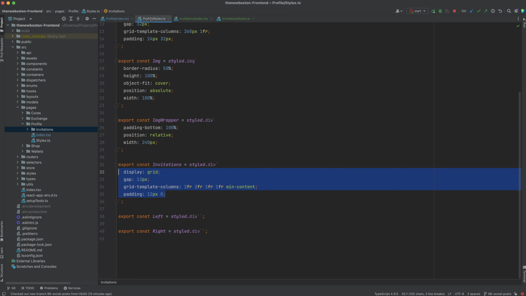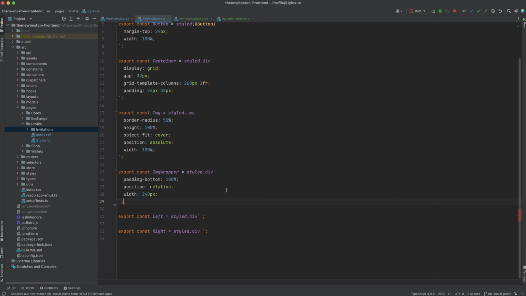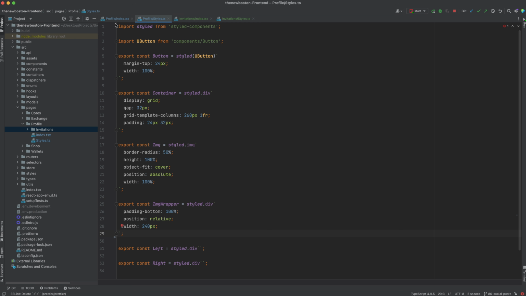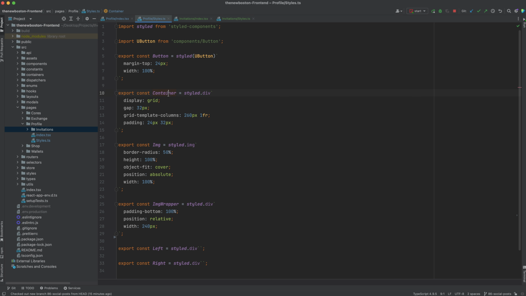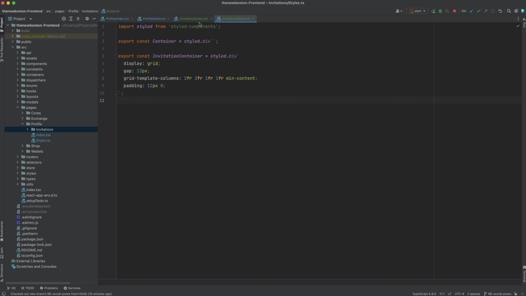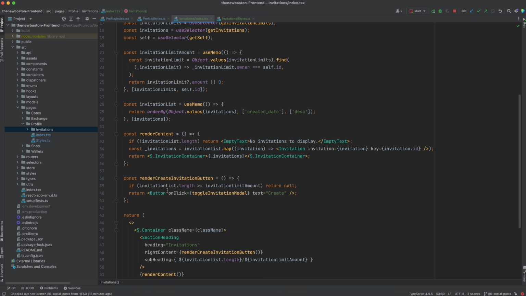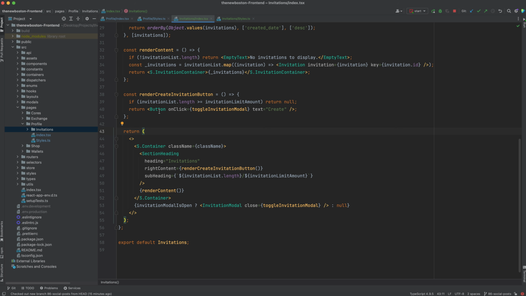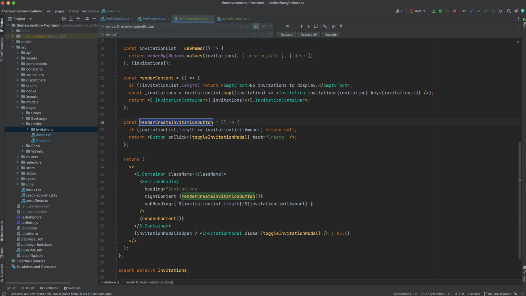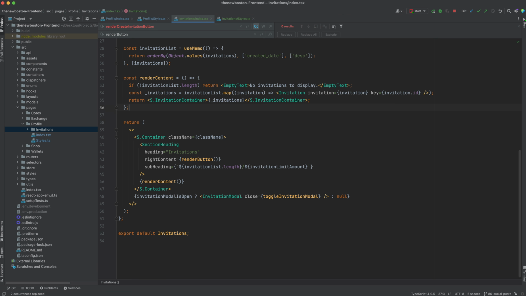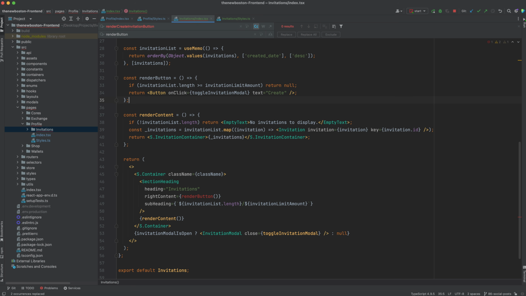And okay, now for my profile, I don't have invitations anymore. The button I have, it's a button on the left. And actually, with that said, this can be renamed to render button, since we only have one button now. Always like to keep things nice and simple as possible. Okay.